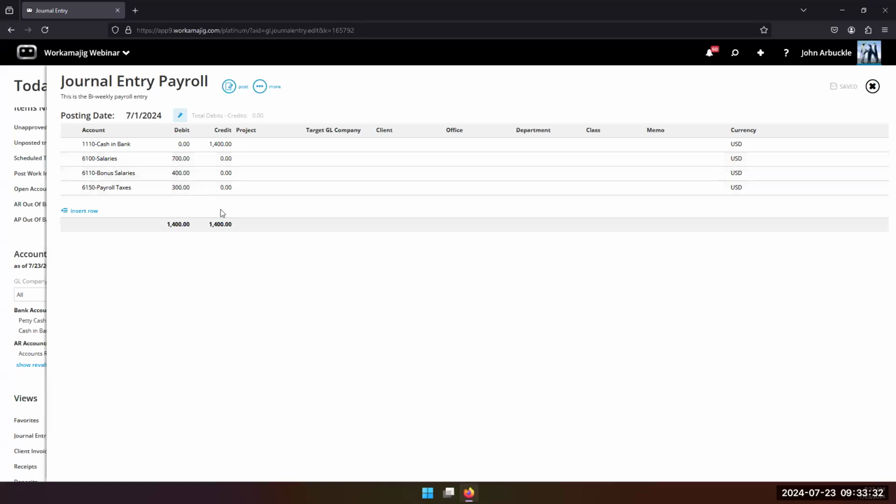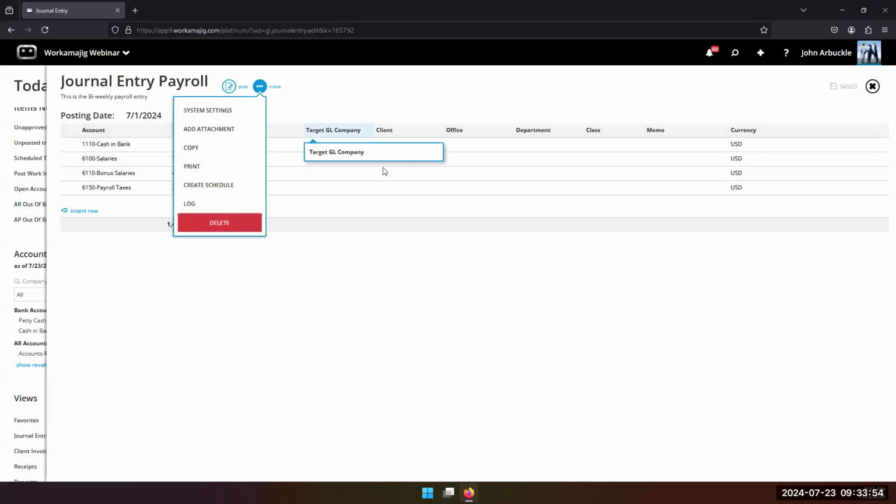Now, of course, each month I could come in, open my old one and copy that, and that would give me a new one. But far easier is actually to create a schedule. Each time I need this to show up, it's going to show up and then I can edit it accordingly. So let's take a look at that. In any of these transactions, once I've created it, doesn't matter if it's posted or not, I'll see create a schedule.